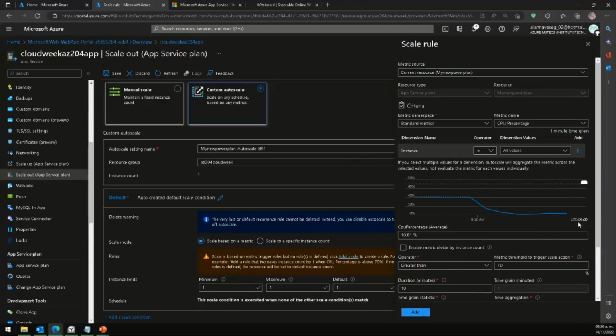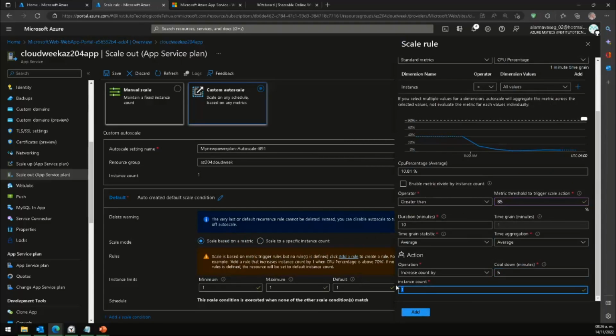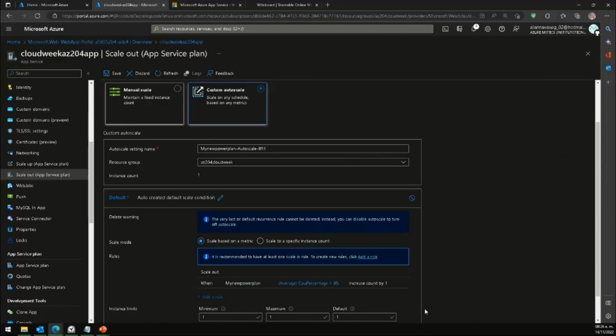Okay, and we say whenever my CPU, because the metric is CPU, guys, is greater than 85, okay, as you can see here, please increase 1 instance, increase count by 1 instance. So add. This rule will indicate, I don't know, just give me a new instance to split my users, to split my workload, because I'm having problems. The server is not working with the best performance.